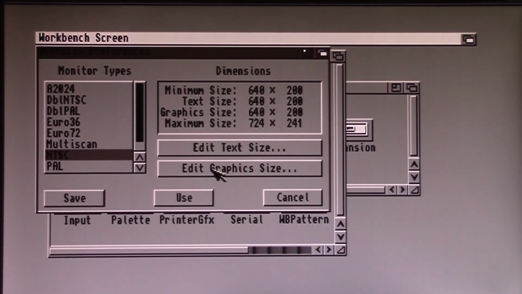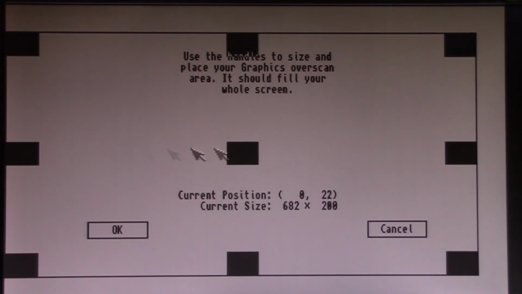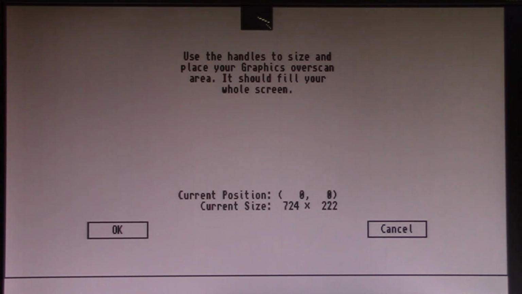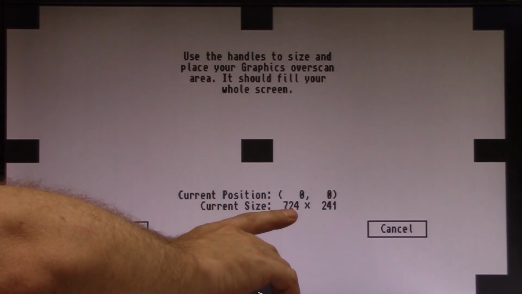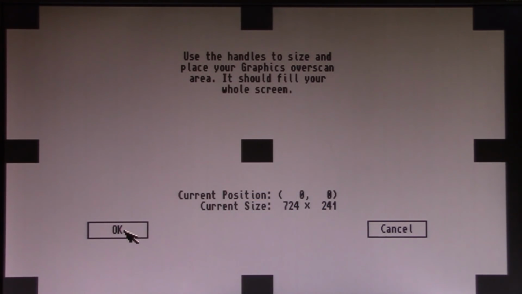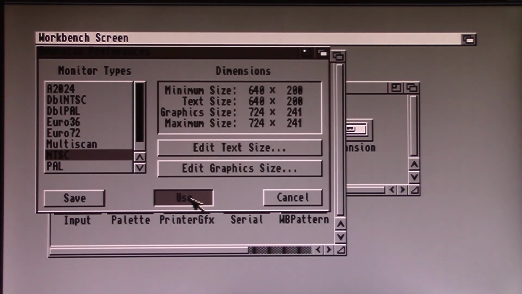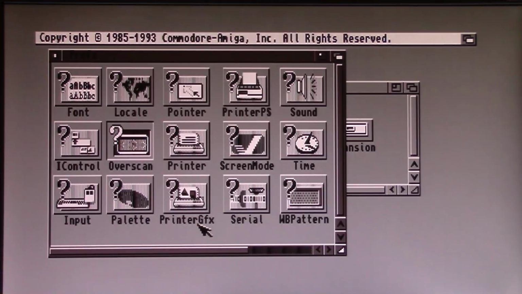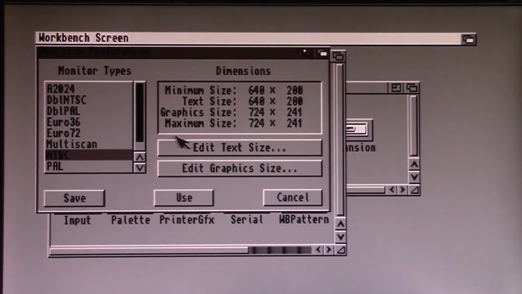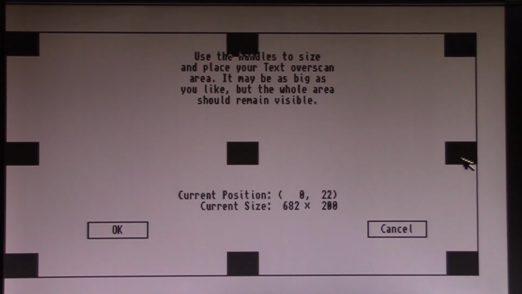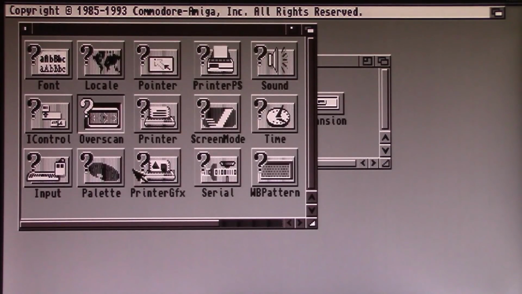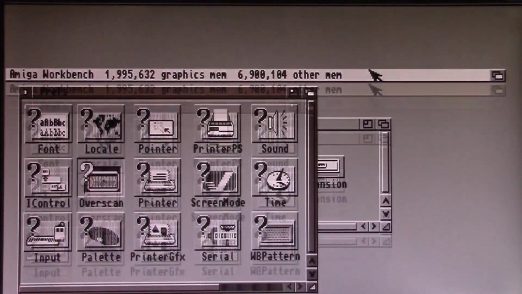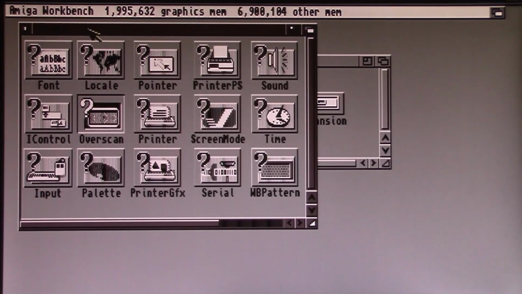Amiga allows you to set an overscan area to actually allow you to use more of the screen. I'm going to drag these little boxes out. Now my screen, instead of being 640 by 200, is 724 pixels by 241 pixels. It's also very useful for video work. I click Use, and it should change the text size for overscan. Use. Now, look how suddenly this takes up much more of the screen.